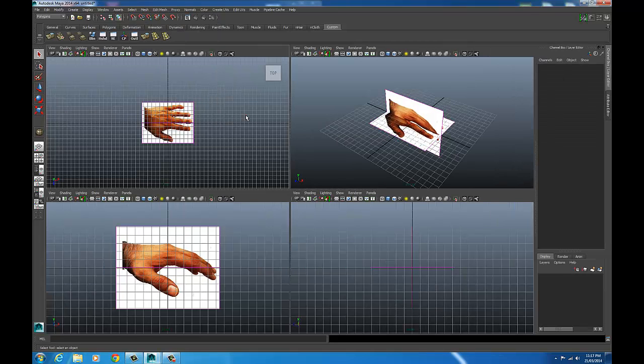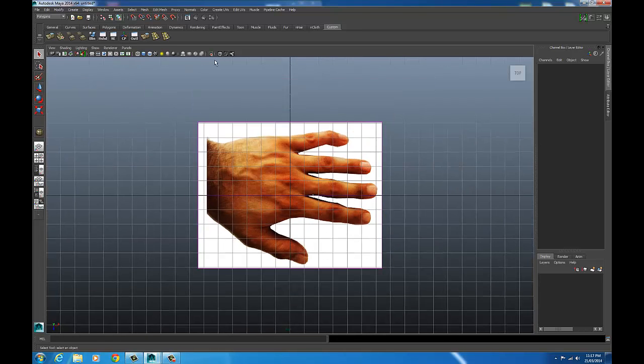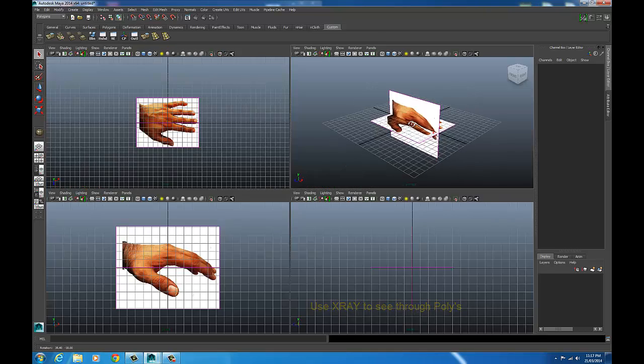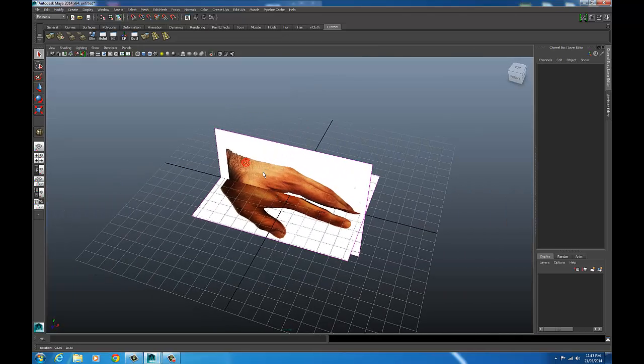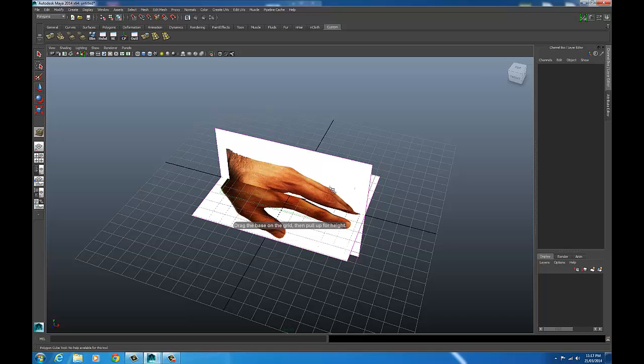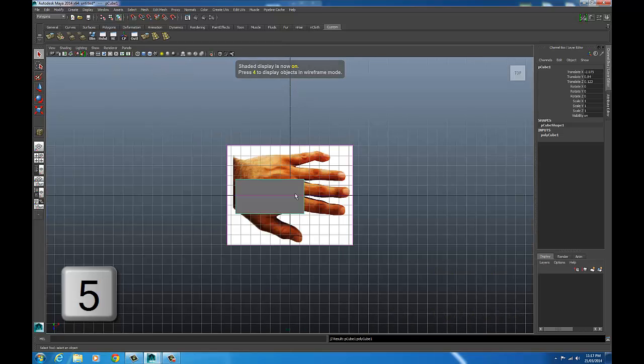So we're just going to switch to the top view, zoom in, get a good view. In the viewport menu you'll see this little icon here, that's X-ray. We're going to use that today. So we're just going to create a cube. Create your cube first off in the perspective view and make sure you hit 5 to shade. Now go to the top view, hit 5 to shade and turn on your X-ray.